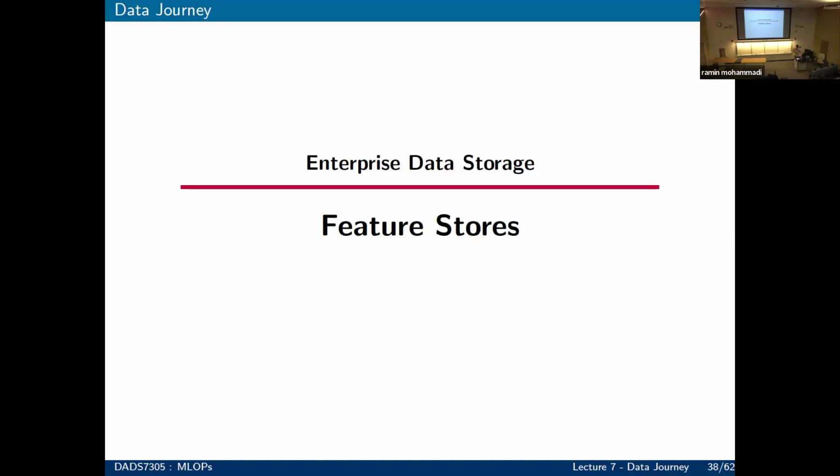Now, the next part is when we're going to talk about data storage. All right, we're going to start with something called feature store. Who knows what a feature store is? Have you heard of feature store? No? All right.